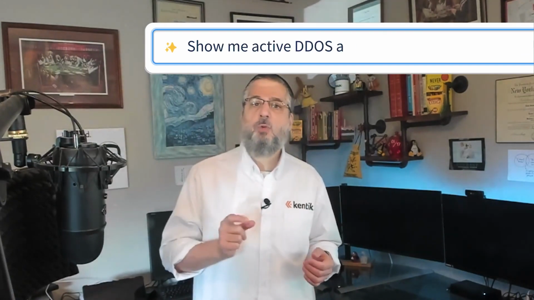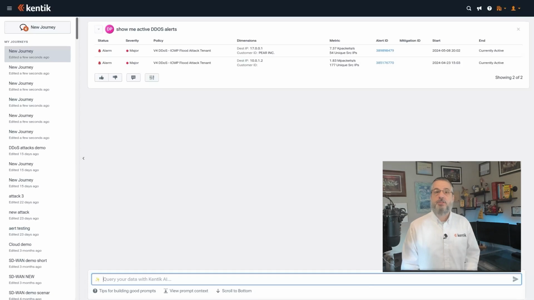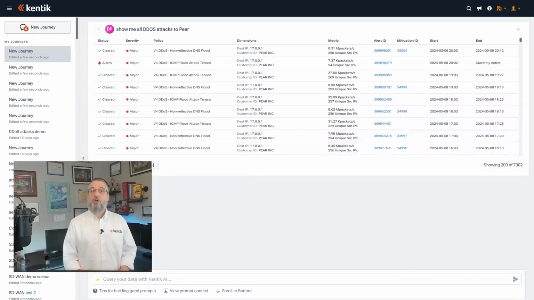Even if you're not completely up to speed on what Kentik's DDoS defense does, it's still easy to see how the integration of Kentik AI will make a difference. Because it lets you ask questions like, show me the active DDoS alerts. Or show me all DDoS alerts in the last 7 days. Or show me all DDoS DNS attacks to 10.1.2.3. All of this comes from a thoughtful, focused, non-hypey implementation of machine learning and AI within the Kentik platform. If you want more information, check out the notes in the descriptions below.